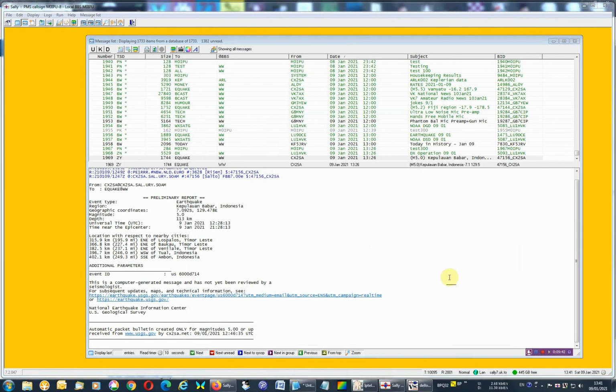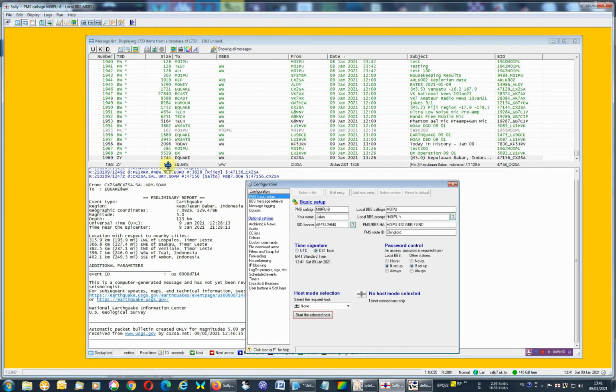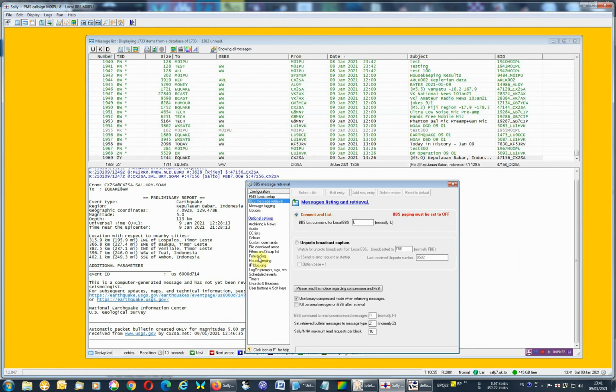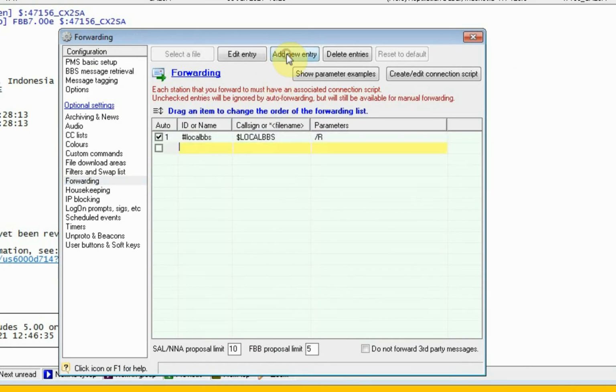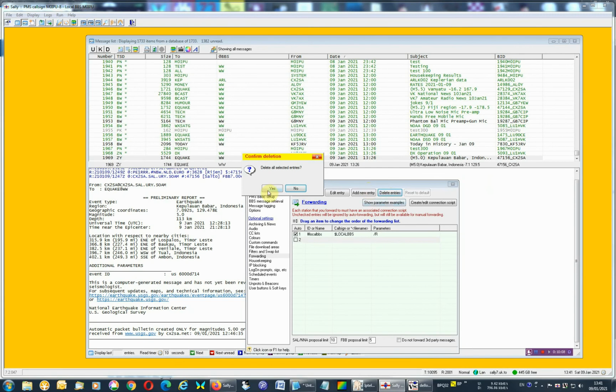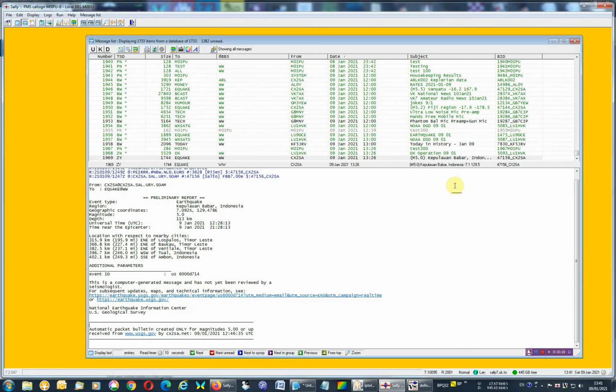You'll also need a connection script for that, of course. You're going to have to add that in the forwarding here. Add another entry, whatever call sign of that BBS and whatever you want to do with it. I'm not going to go through that now. There's no more time. I've got another Sally7 installation on a virtual machine, and I've experimented with that, but I'm not going to go through that now.